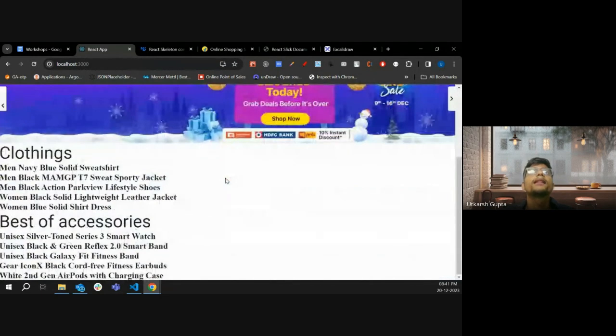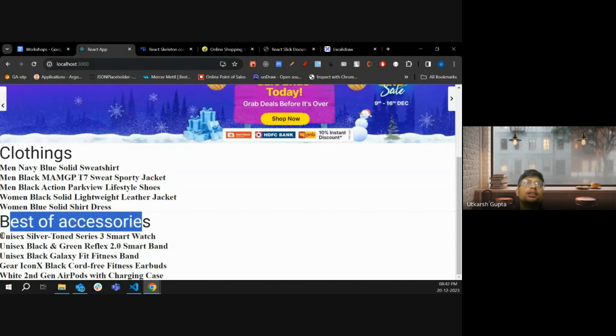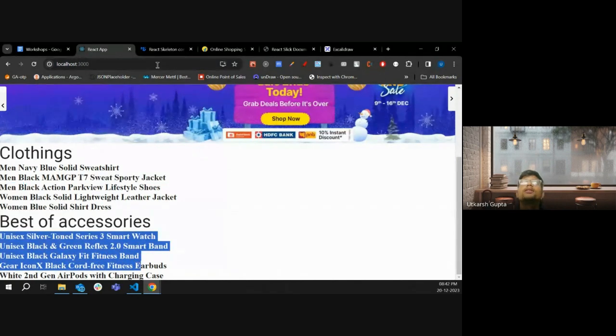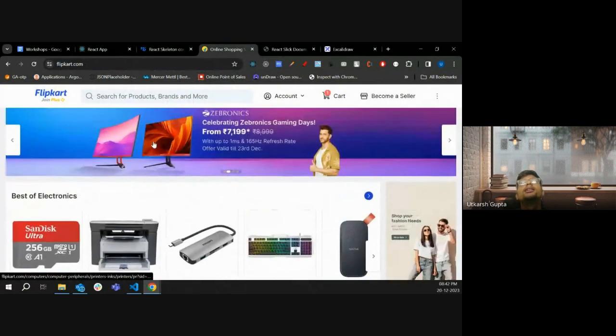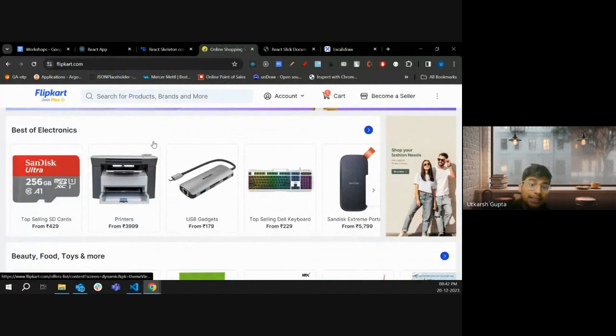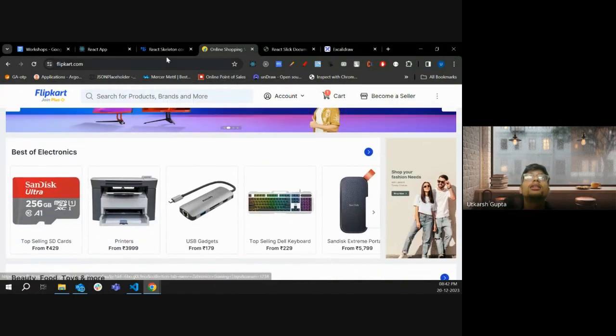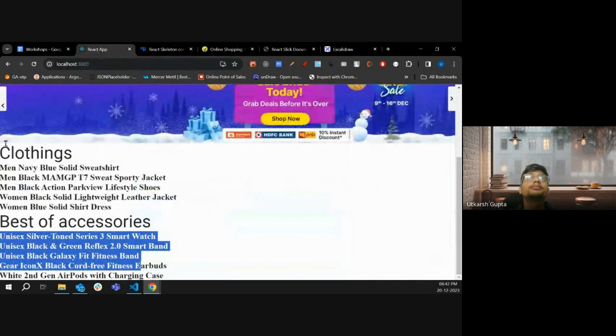Now let's see. You guys can see we're getting clothing. Men's navy blue, men's black action, short dress. And here also we are getting best of accessories for all the accessories. Cool. So we're getting all the data here. Now we just need to show the card. That's it. But we didn't see the skeleton, guys. We didn't see the skeleton. First of all, it's very small and this is very big.